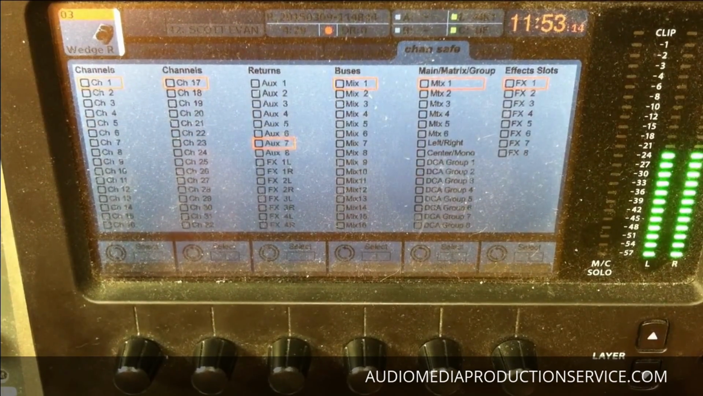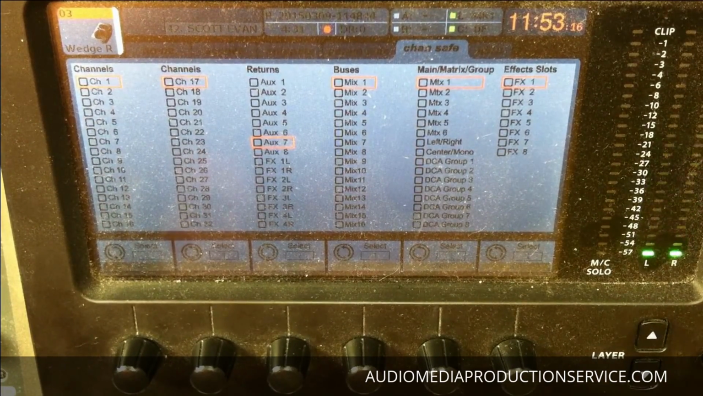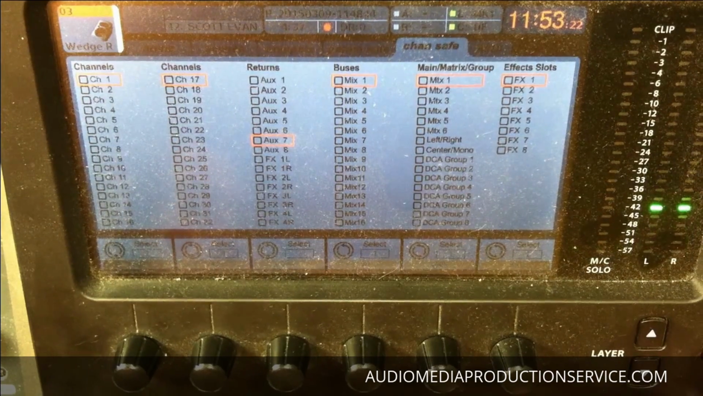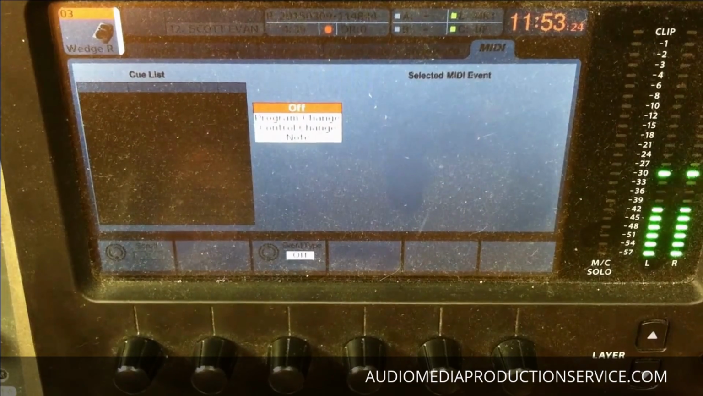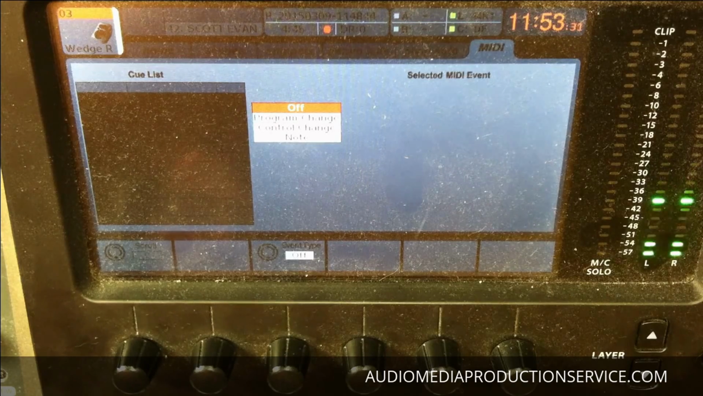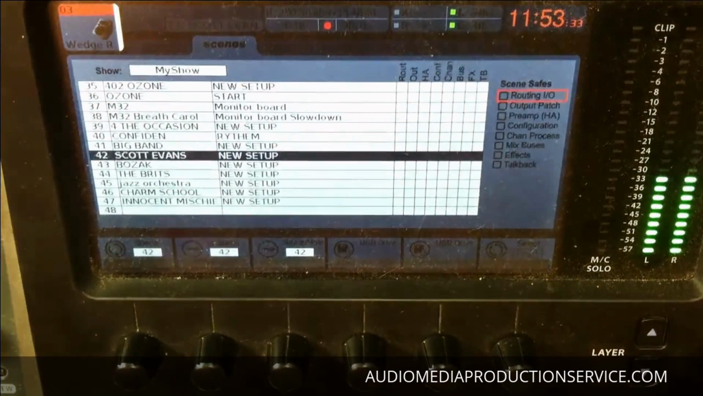Next section, we have the channel safes, just like the parameter safes, but it's on a per channel basis. So you can lock certain parts of channels. And then we have the MIDI section. This brings up your cue list and assigns it to your foot controller. So that pretty much covers the scene section.